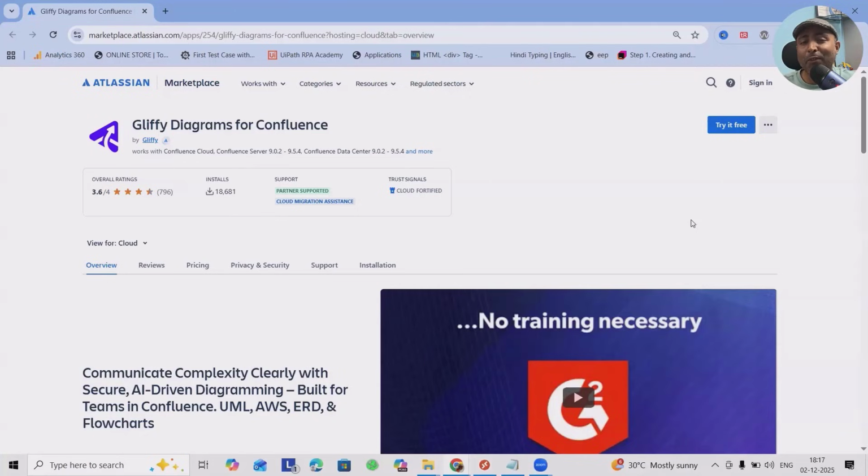Welcome to raigurkul.com, and today I am going to show you three important diagrams we can create with the help of Gliffy for Confluence. For creating that, you don't need any special technicality or special knowledge behind it. Everything will be done with the help of either AI or some simple clicks provided by Gliffy.